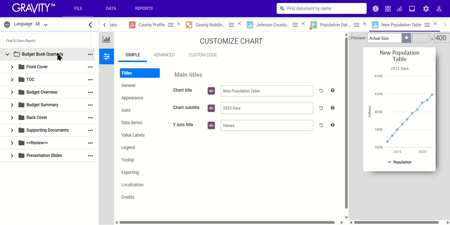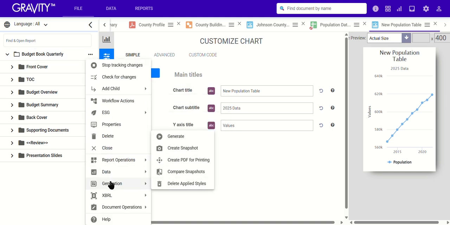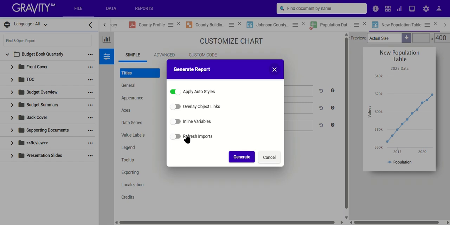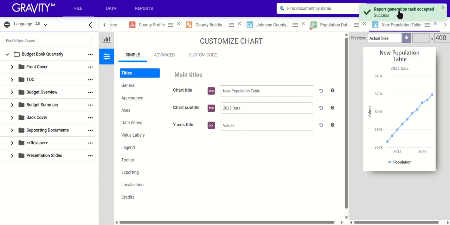To prepare the final version of your report, click on the three dots to the right of the top level report folder and click on Generation and click on Generate. This will generate a high quality version of your report. We click on Generate. This will take some time since it is using the highest settings possible.